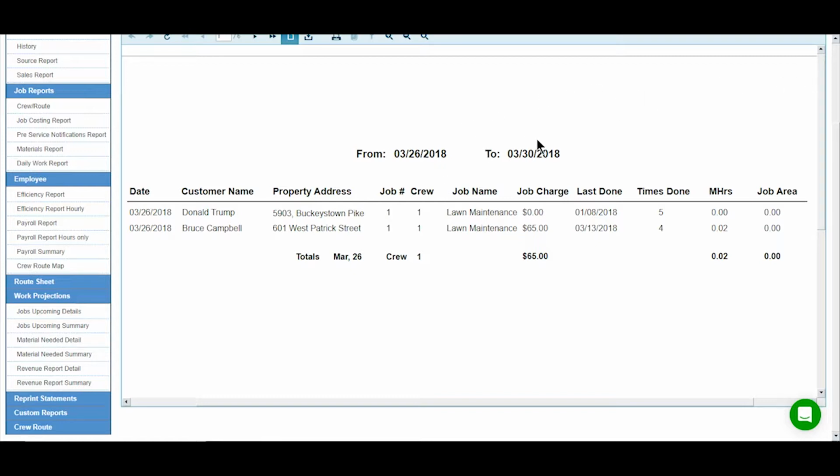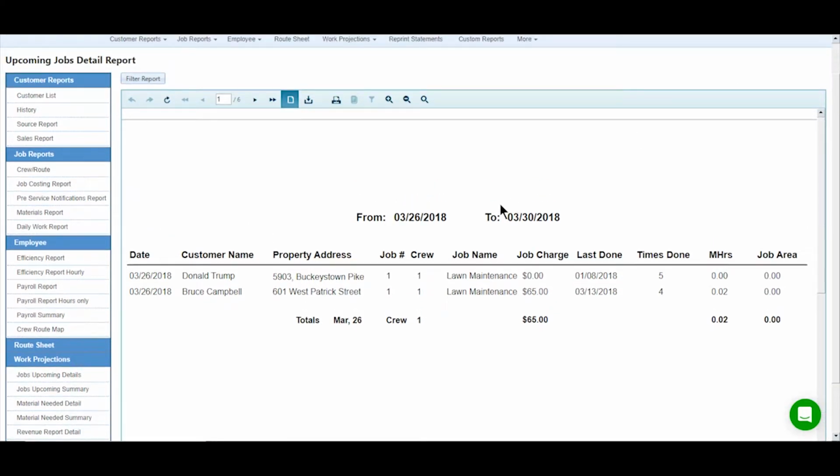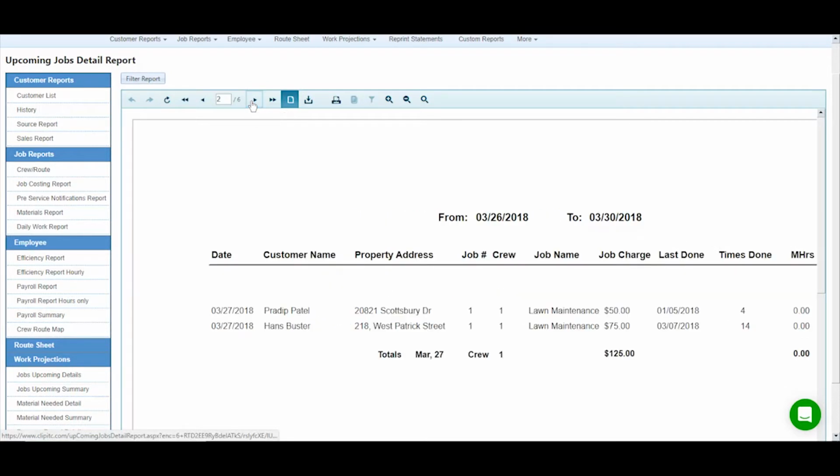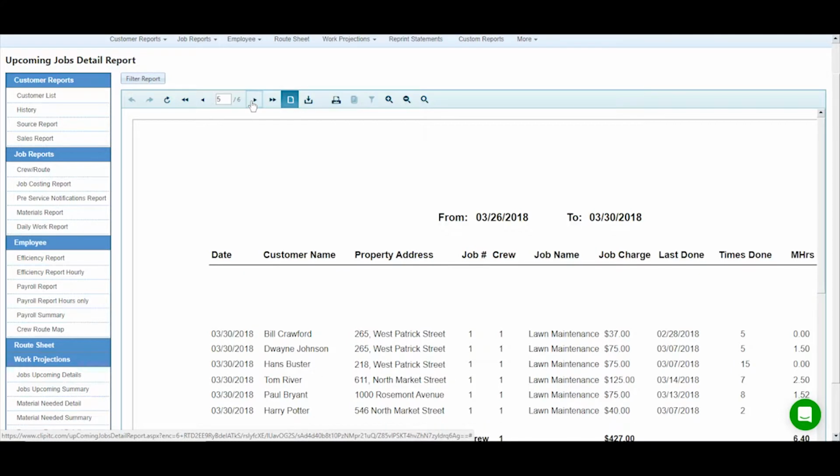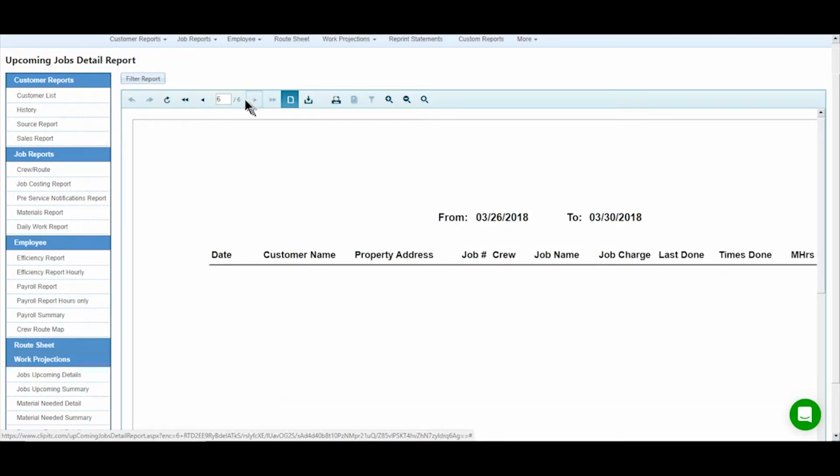Work projections, this basically gives you the ability to look ahead and see what work is upcoming. And so what I'm going to do for this is look at what's on the schedule for next week, if that finishes spinning ever. Here we go. So we're going to do from the 26th through the 30th.